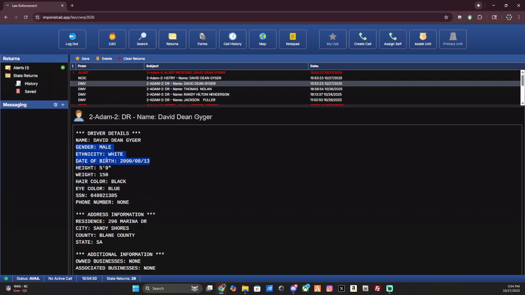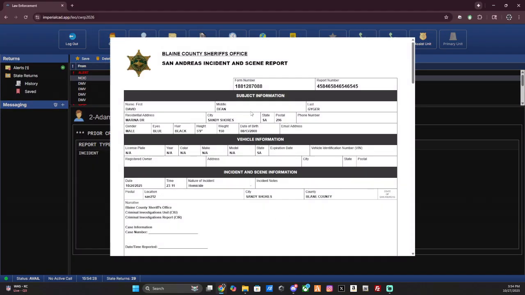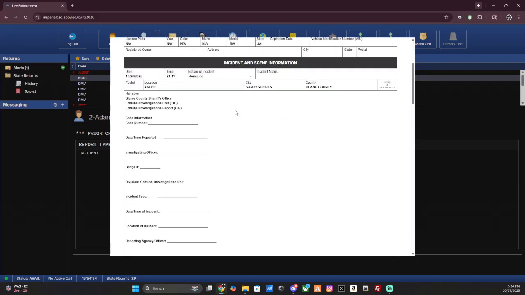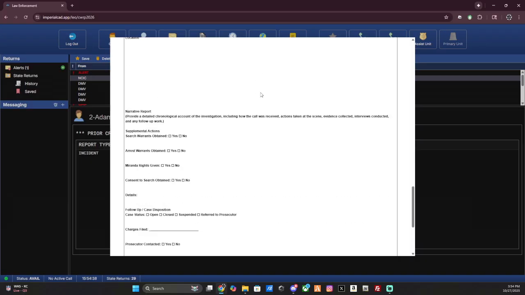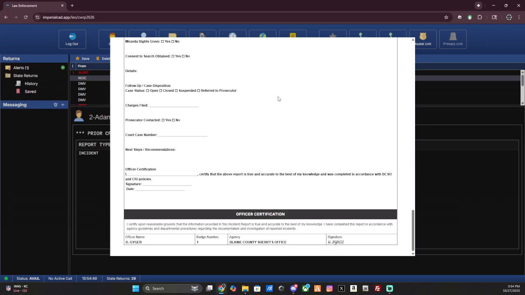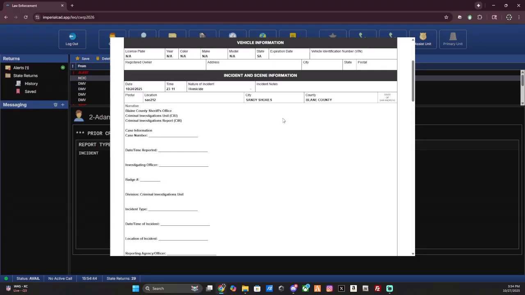As you can see, I do have a history. So if I hit the history right here, I have an incident report. If I hit view, this is what the incident reports look like. This was, I don't know how long ago. This was actually a test for how our reports should look like. If you're in BCSO, I do expect your reports to be looking like this due to the fact of how I want our reports to look like.